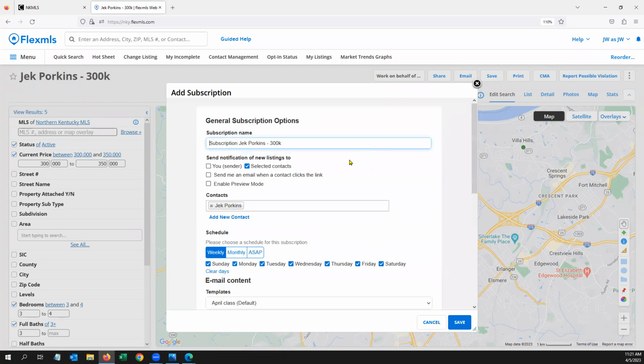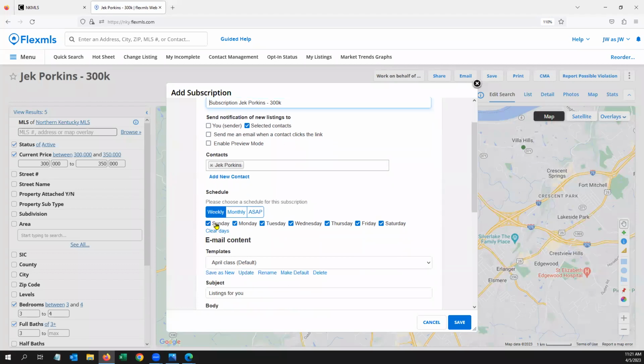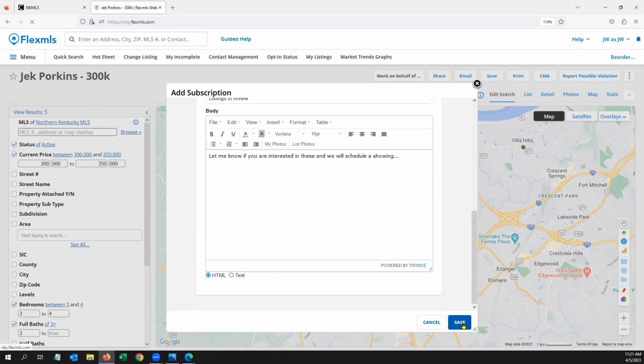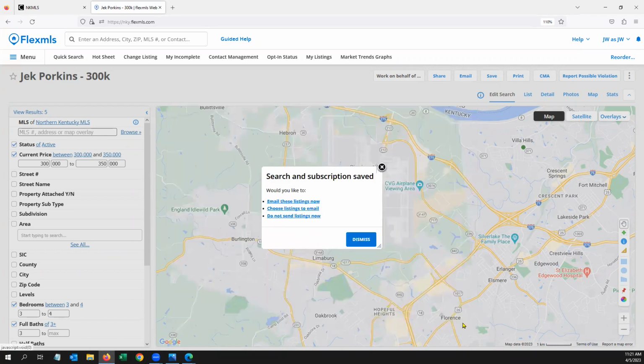Decide what I want. I don't need that email because, again, I showed you under my sent email subscriptions. You see a lot of that stuff is already tracked. Decide, do I want once a day or as soon as possible? Because we see 5 results, there might only be a couple each week. I'm going to do ASAP. Decide what template I want, and click on save.